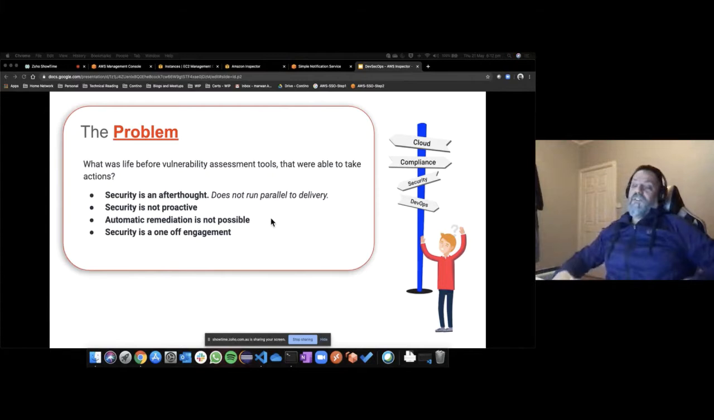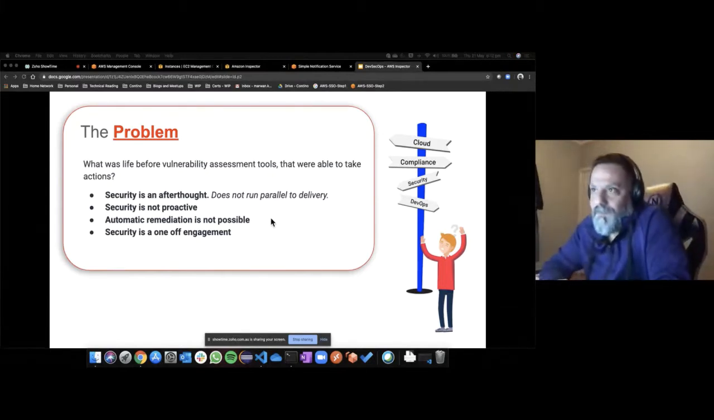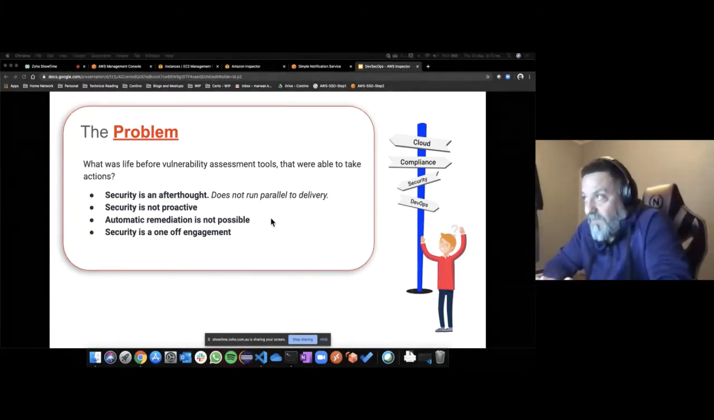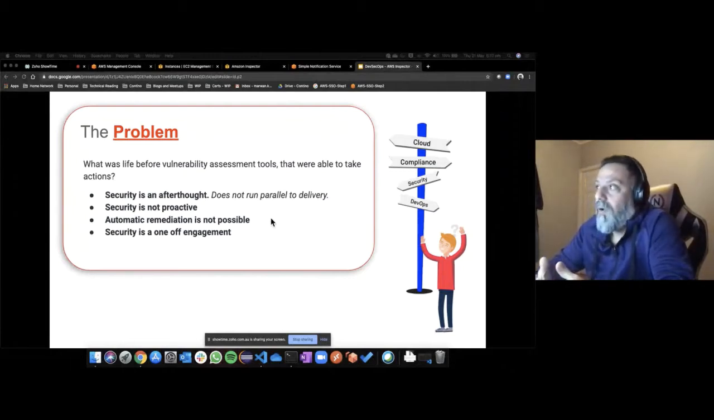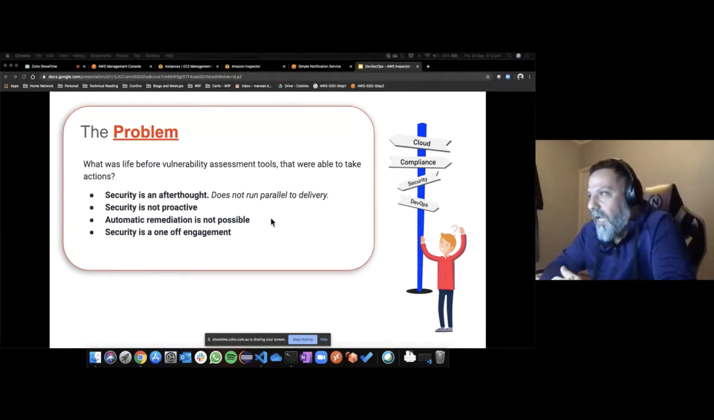So the first thing we're going to talk about is the problem. What was life before vulnerability assessment tools? What would you do and how would you react to those? The problem statement speaks for itself. Security has always been an afterthought. It never ran parallel to delivery. It never ran across the delivery model. It was not proactive in terms of delivering outcomes. Your remediation was not automatic.